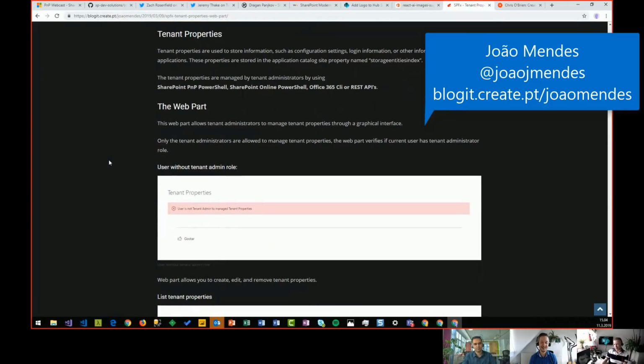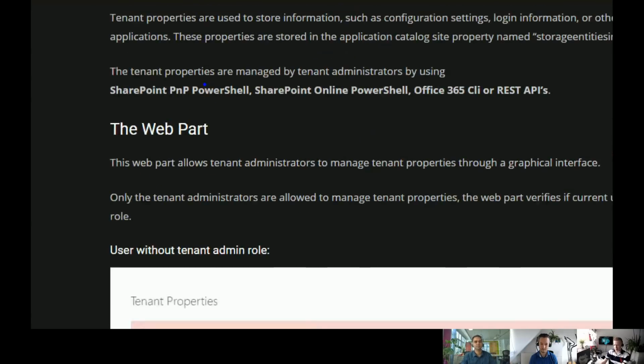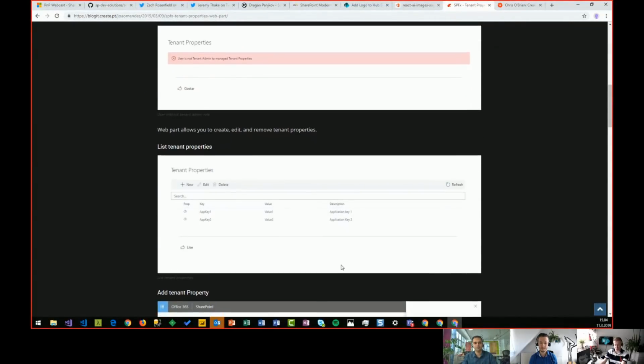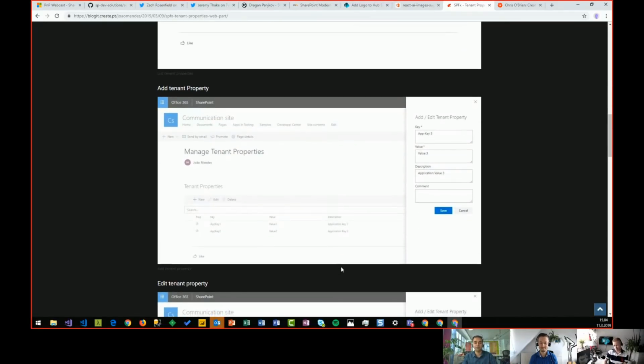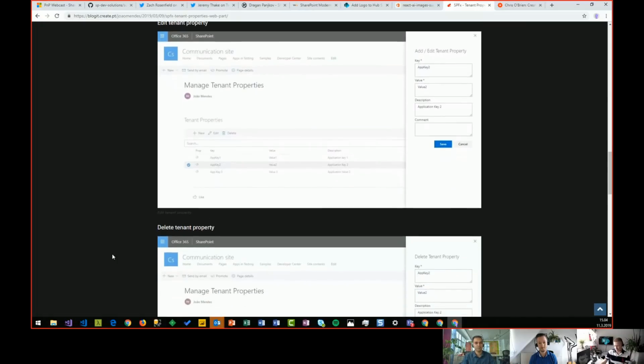This is basically for administrators to manage tenant properties. We do not have a UI for managing tenant properties in SharePoint. There are PowerShell cmdlets, and you can use the CLI or the REST API. It's actually listed in here what's available for managing the tenant properties. But hey, if you're a tenant administrator, wouldn't it make sense to have the tenant properties exposed as a web part and easily manage them? Absolutely. And there might not always be a person there who knows PowerShell and CLI, but who still has to work with the tenant properties. So it's hugely useful in those cases.